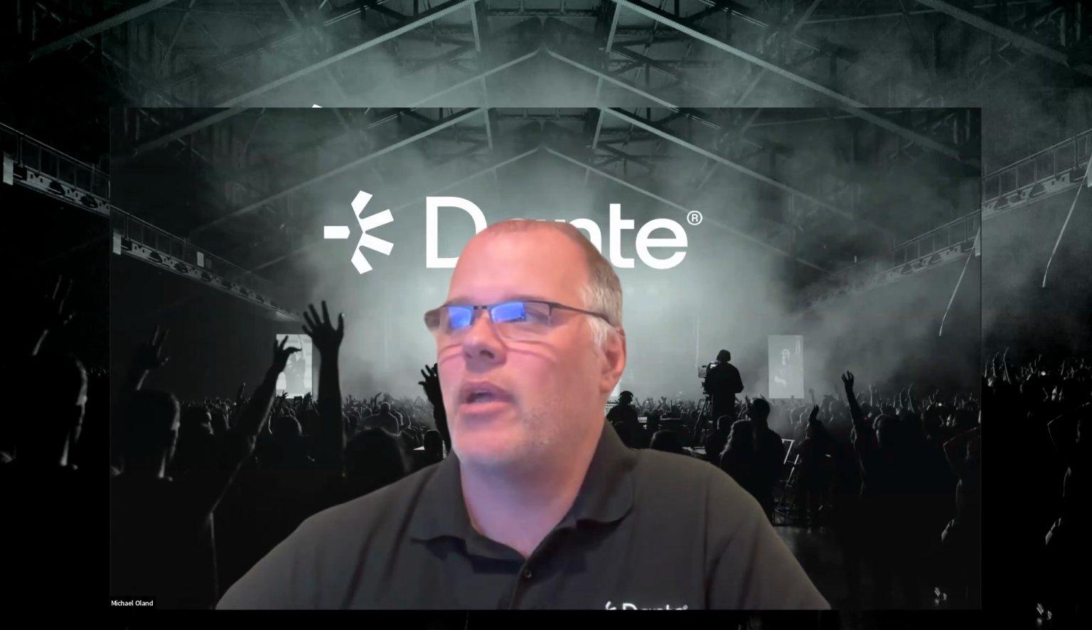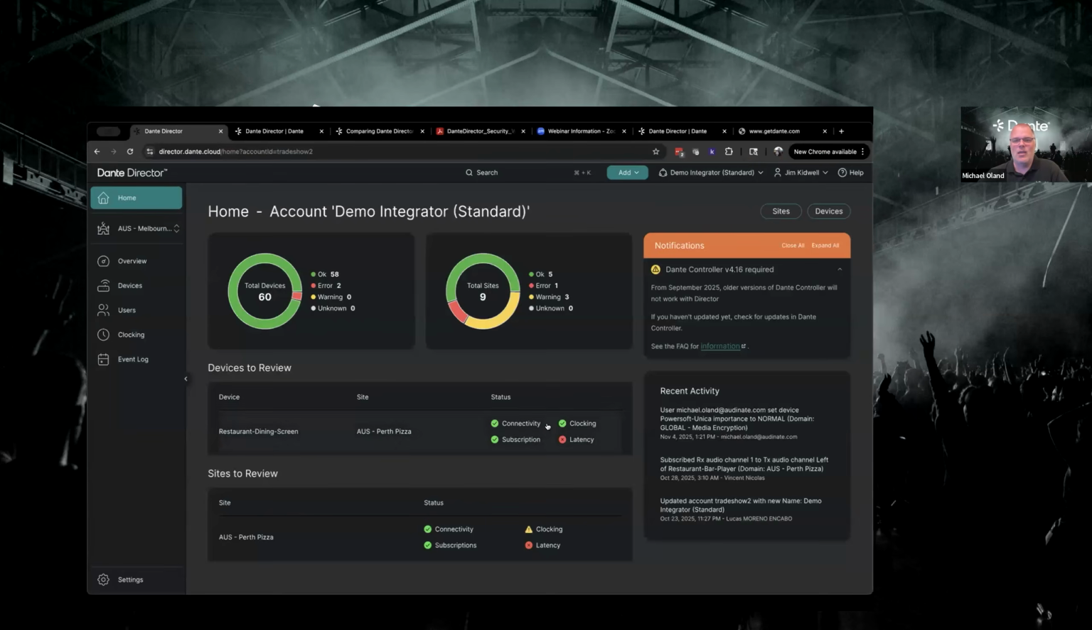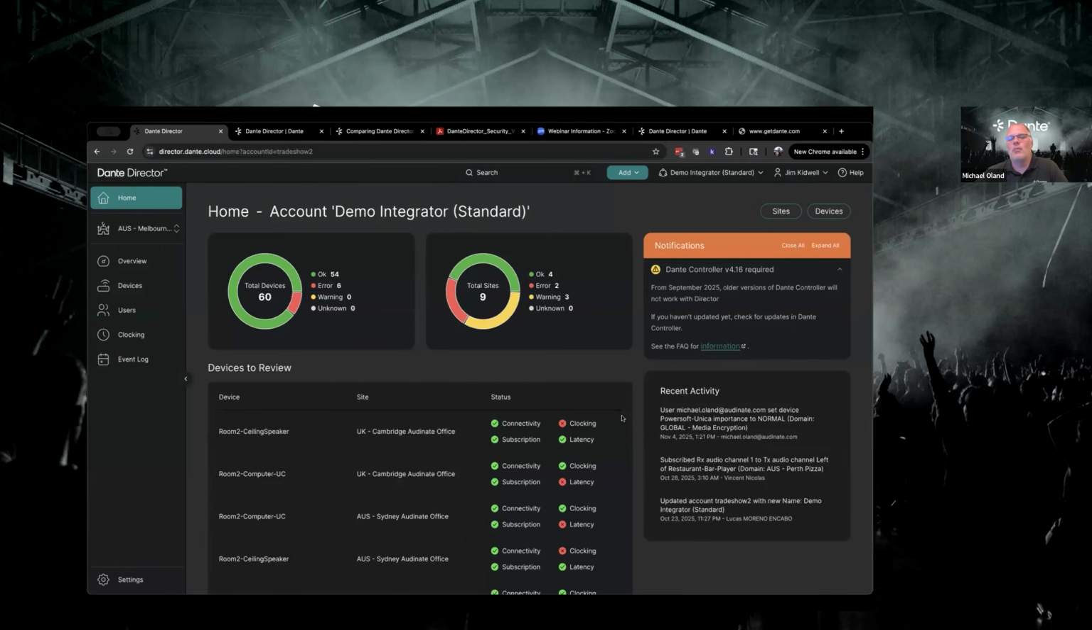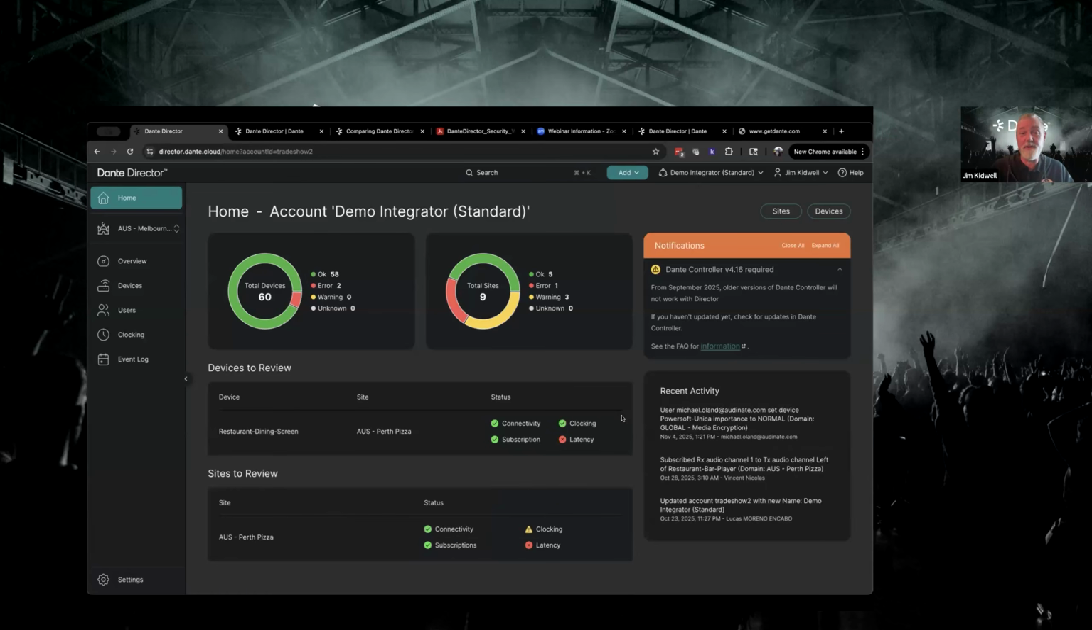I know there were a couple of questions about sharing audio between sites. That's not available at this particular moment. You can obviously share within a site. So if the devices are in separate subnets, you can absolutely share audio between them. But if they're in separate sites, not currently. If that's something you need, that is available in Dante Domain Manager. As I said, Dante Domain Manager is the more feature robust product at this time.